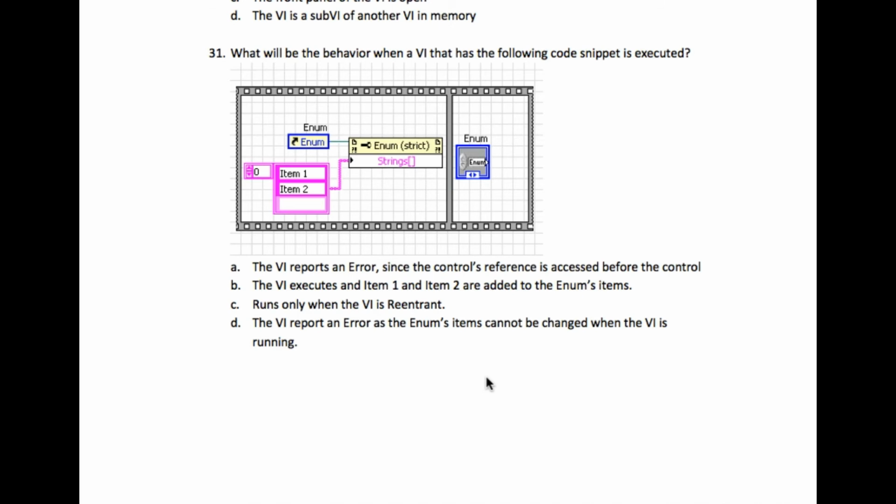So the answer is going to be D. The VI reports an error as the enum's items cannot be changed when the VI is running.